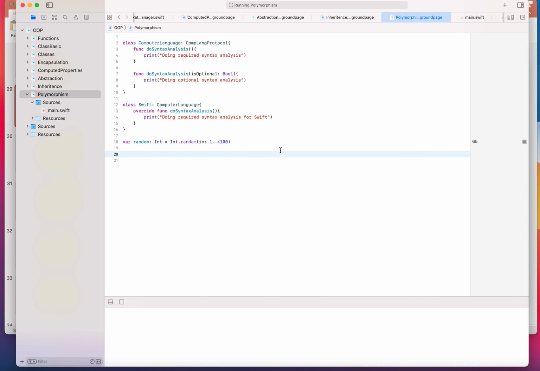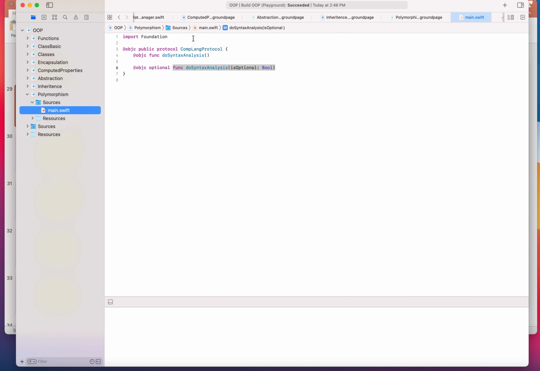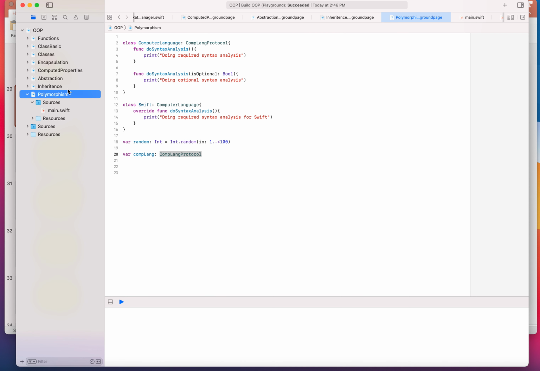I'm generating a random number, so every time I run it, I'm going to get a different random number. I'm going to put a simple condition here. And before I do, let me go forward and say that I have a comp language which is going to be of the type of the protocol which I defined. So I'm not defining a concrete type. I'm using the comp-lang protocol. So I have defined that this variable is of the type contract. I don't even know which class actually implemented this protocol at this point in time.